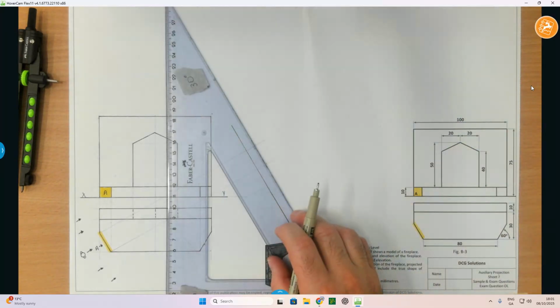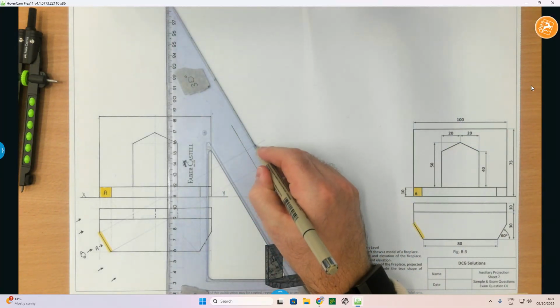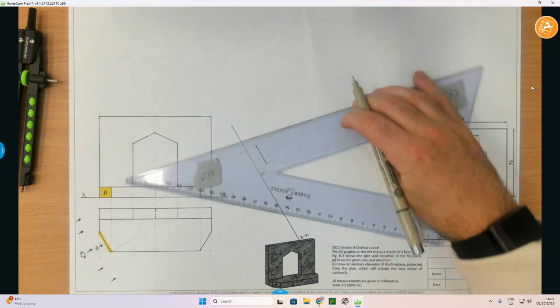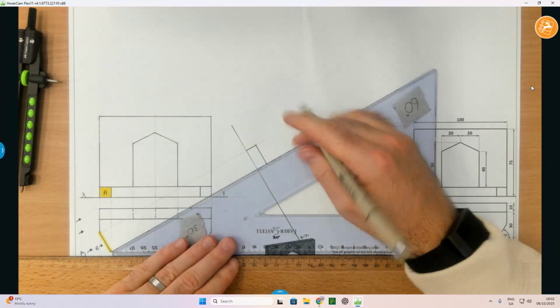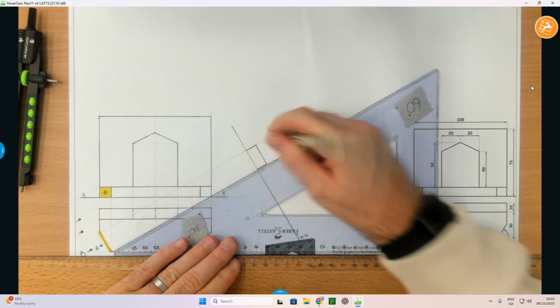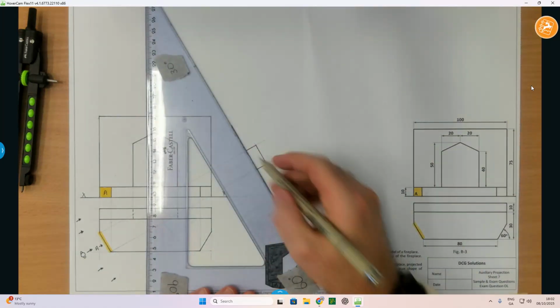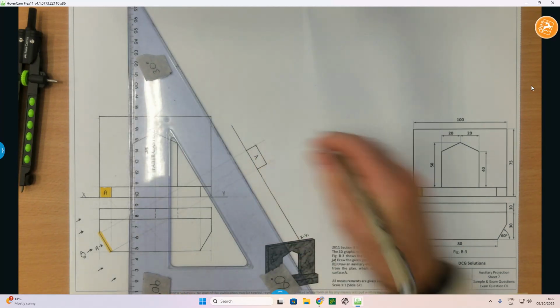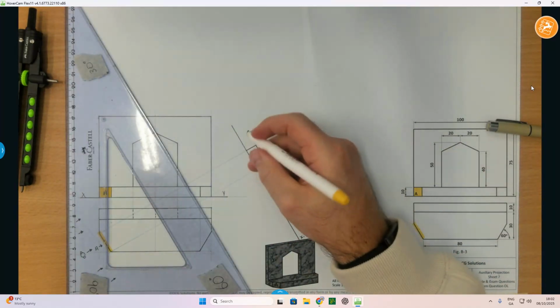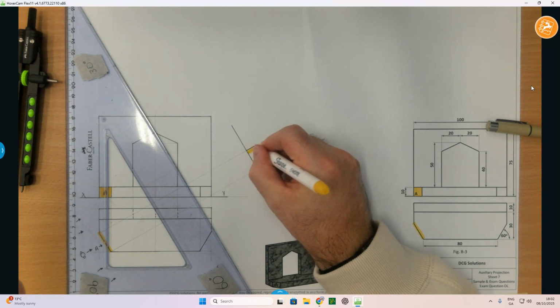So now I'm going to get surface A, just like that. Okay. And there is my surface A, and that is the true shape. So I'll put that in yellow again, just to have it done.